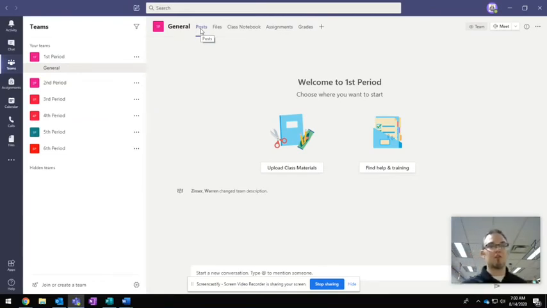It's where you can chat with your teacher. Files, again, this is where your teachers put files that you need to access for your assignments. Class Notebook is like an online digital notebook. Some of your teachers might use it. Some of your teachers might prefer to use something different, but it's an online class notebook, paperless.